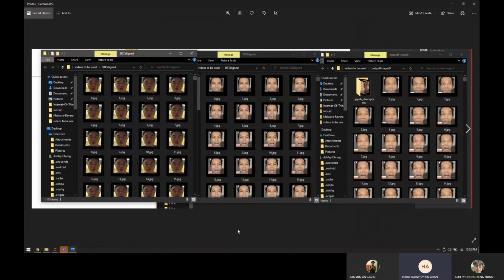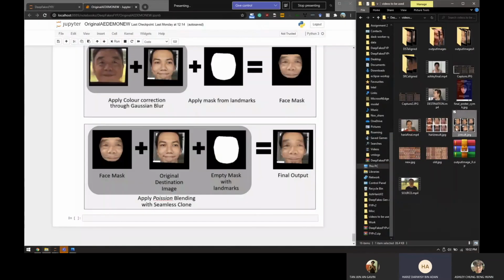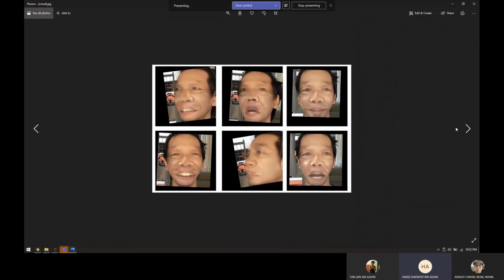So as you can see right here, we'll apply what the autoencoder learned from the source images on the left and put it on the destination images in the middle to get our final output on the right. So our output consists of many different poses of Mr. G's face deepfaked onto my face, Haris's face.